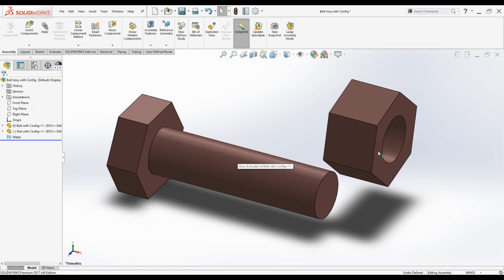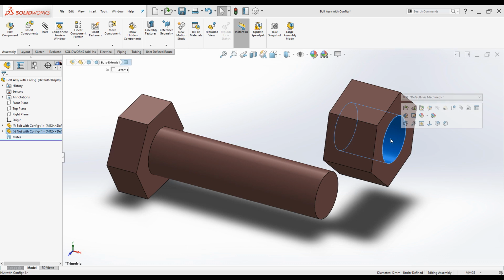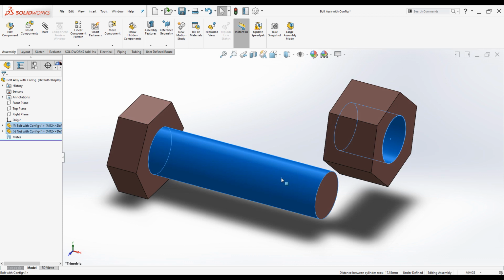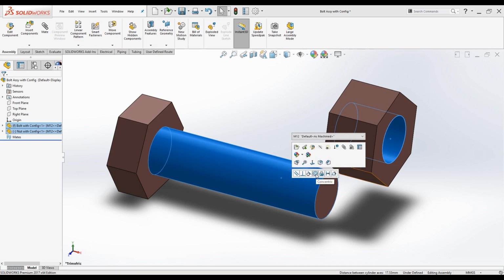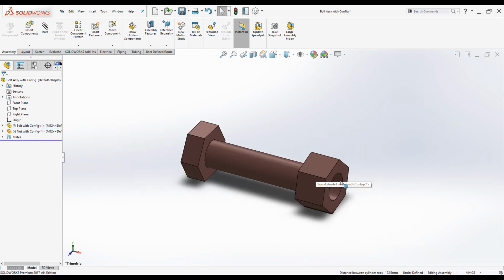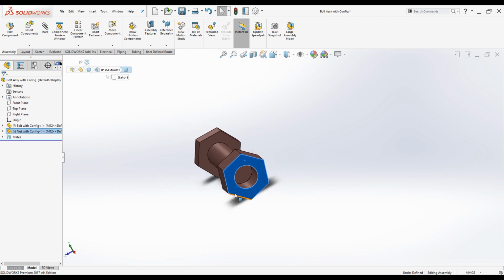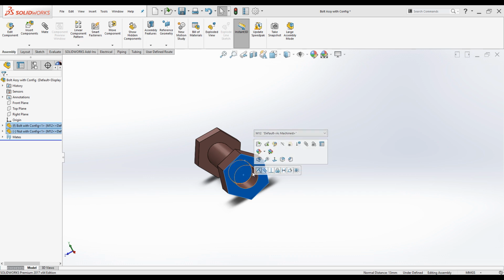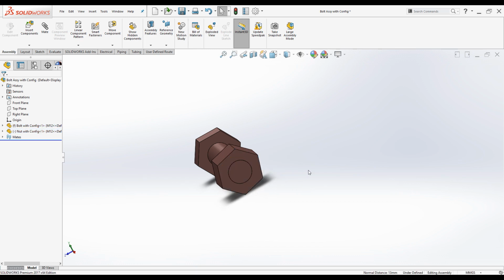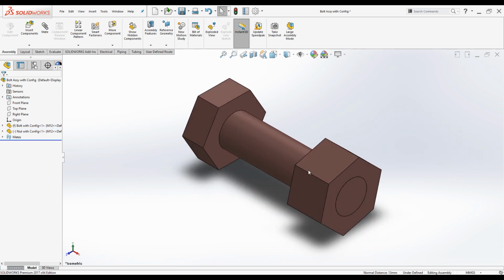Let's add some mate relations. Select this inner surface of the nut and press Ctrl and select outer surface of the bolt. From the pop-up menu, select concentric relations and select this surface. Press Ctrl and select end surface of the bolt. From the pop-up menu, select coincident relations. Press Ctrl 7. Now we have created one bolt assembly.